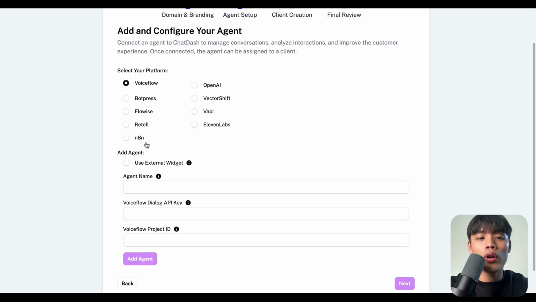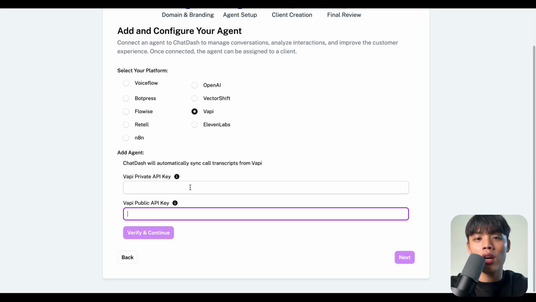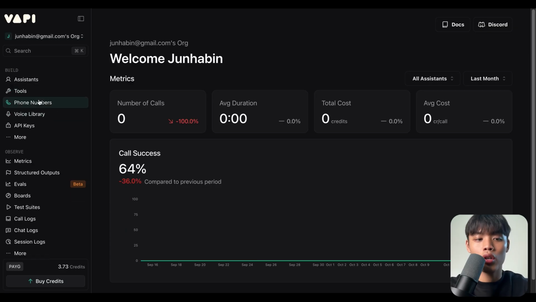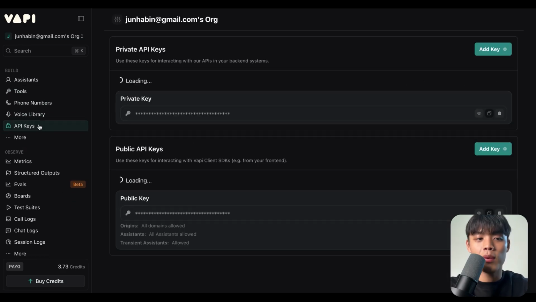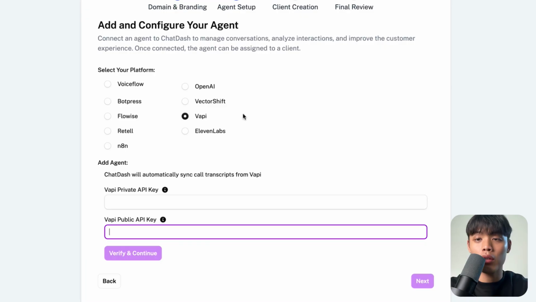There are multiple agent platforms we support, but in this case, I'm going to select VAPI. And all you need to do is bring in these 2 API keys from VAPI, the private API key and public API key. And I will show you where to retrieve this information. Once you log into your VAPI dashboard, you want to go to the API keys tab, and there's a private key and public key. And I'm just going to copy all of them. Copy and copy. And come back to ChatDash and paste each API key.